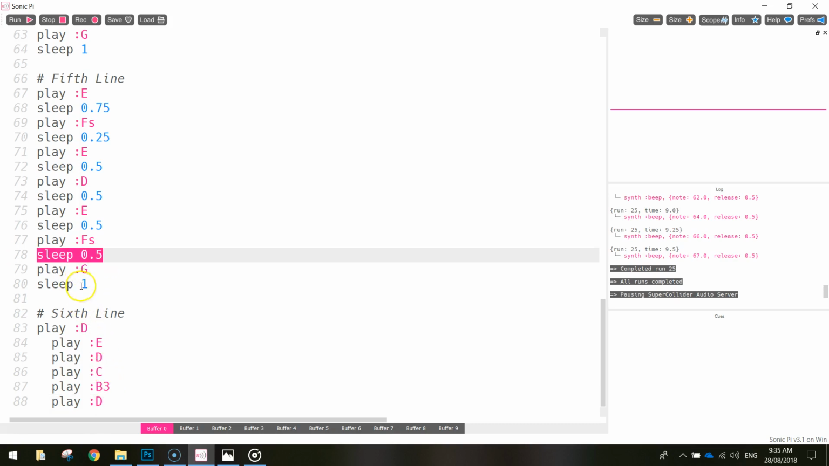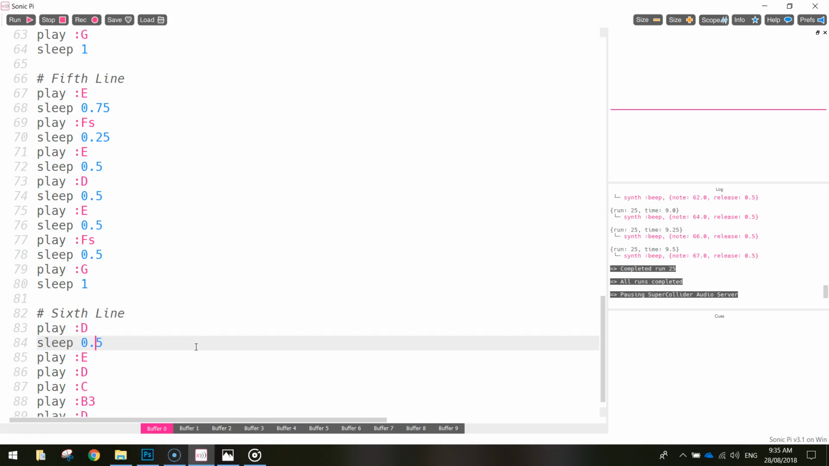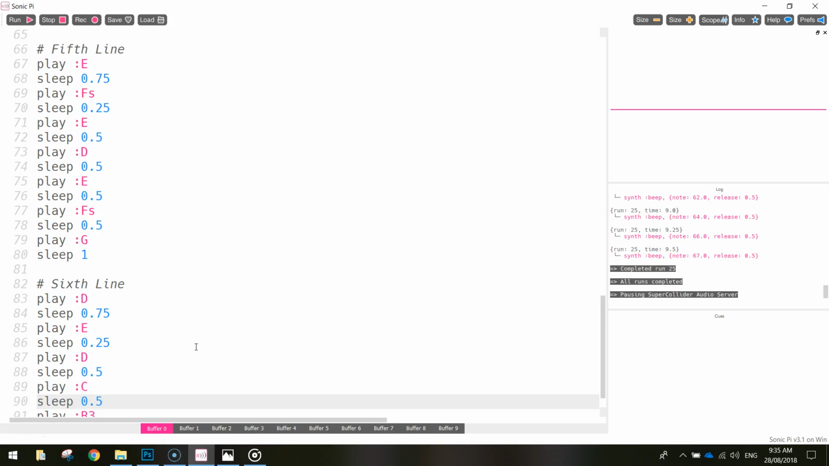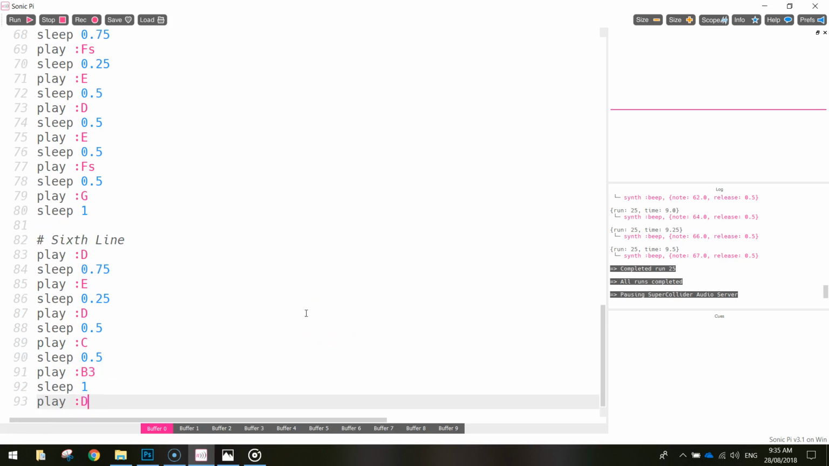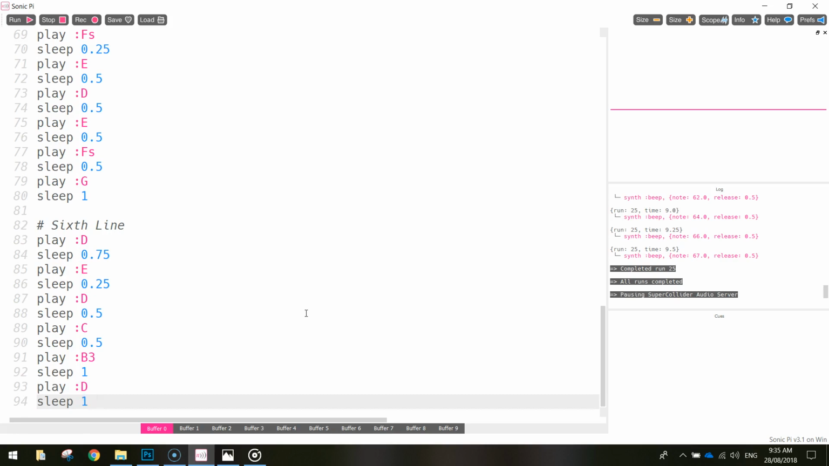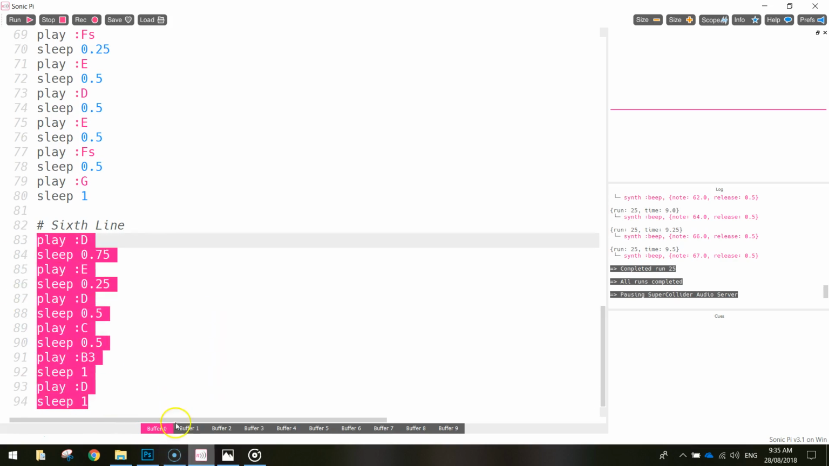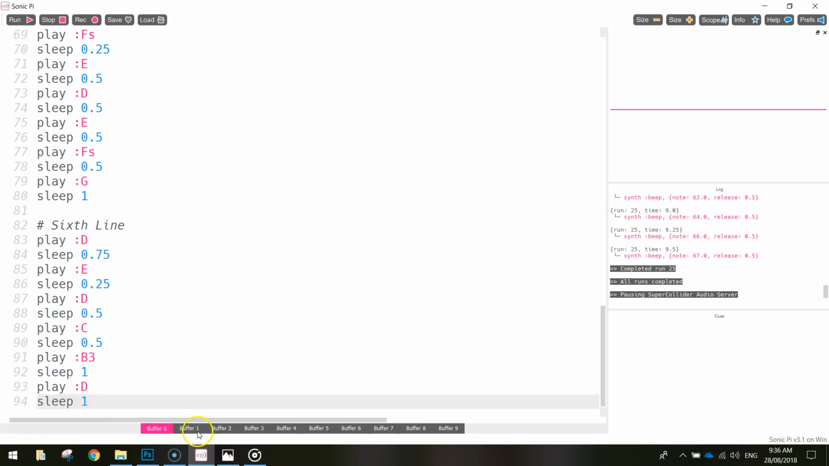Let's copy the sleeps. So we've got, after the D, 0.75 again. After the E, we've got 0.25. After the D, we've got 0.5. After the C, we've got 0.5. After the B3, we've got a 1 second sleep. And after the D, we've got a 1 second sleep. So again, be careful with the sleep times, making sure you've got them spot on. Okay, I'm not going to preview these anymore. We'll preview them at the end just to make sure it's all working.